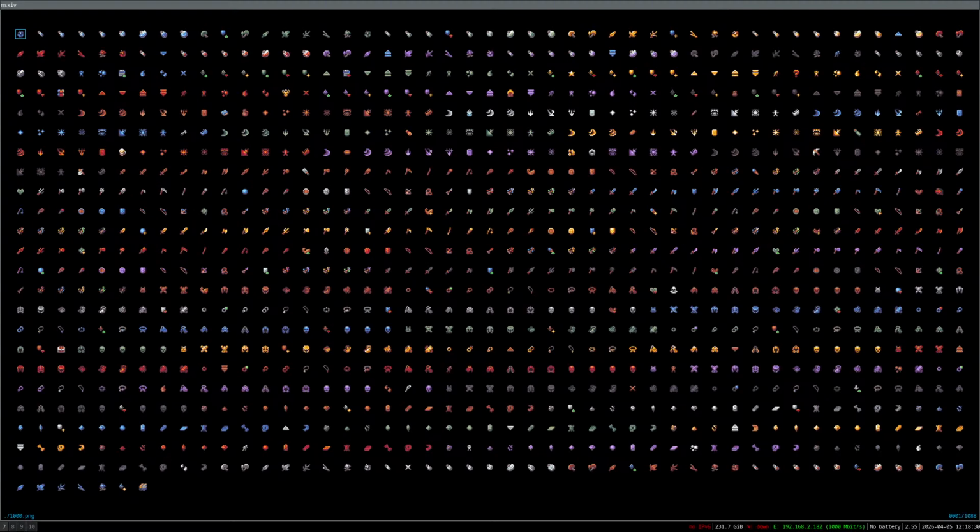Wait, was that everything? Hold on. Are there really 1,000 images in here? Wow, there are 1,000 images in here. Wow. Okay. Let's take a look at another icon pack.